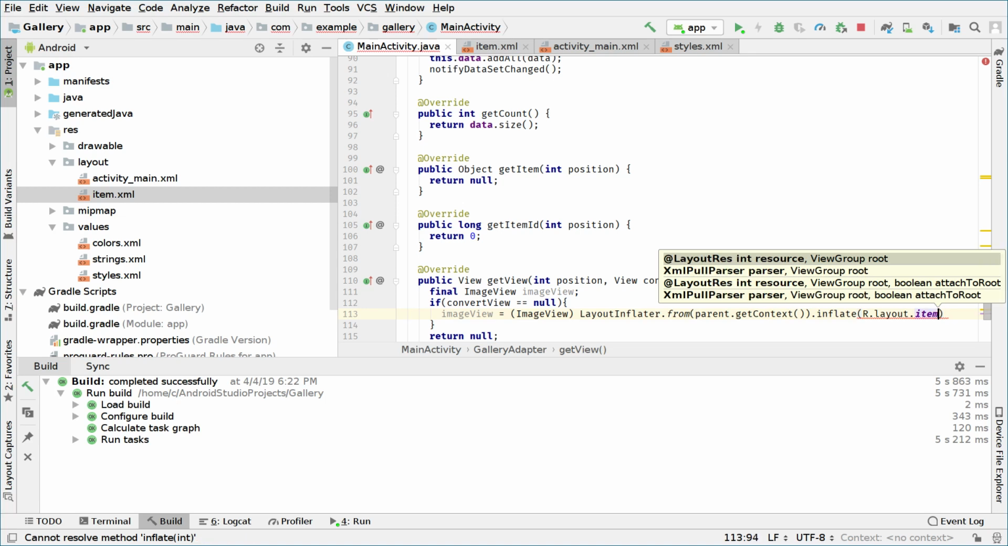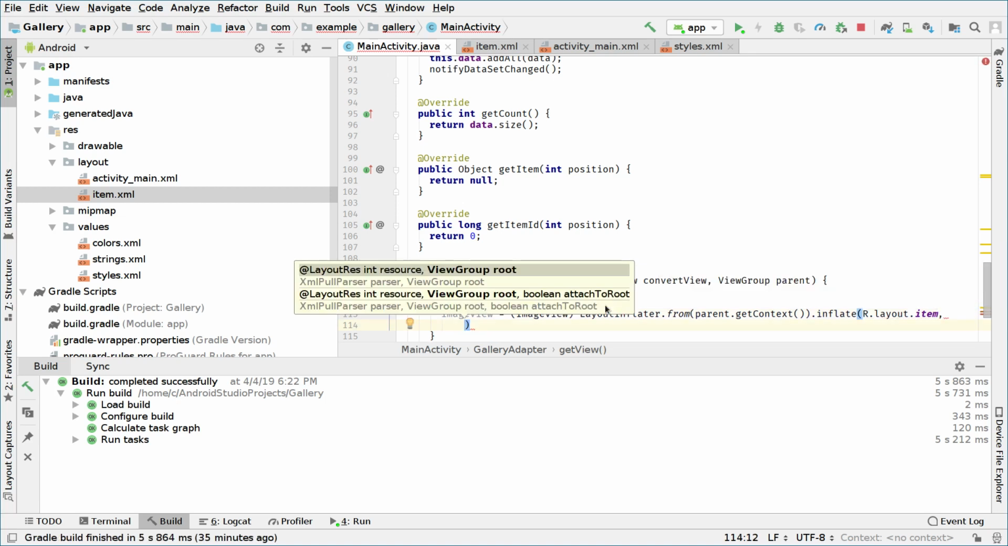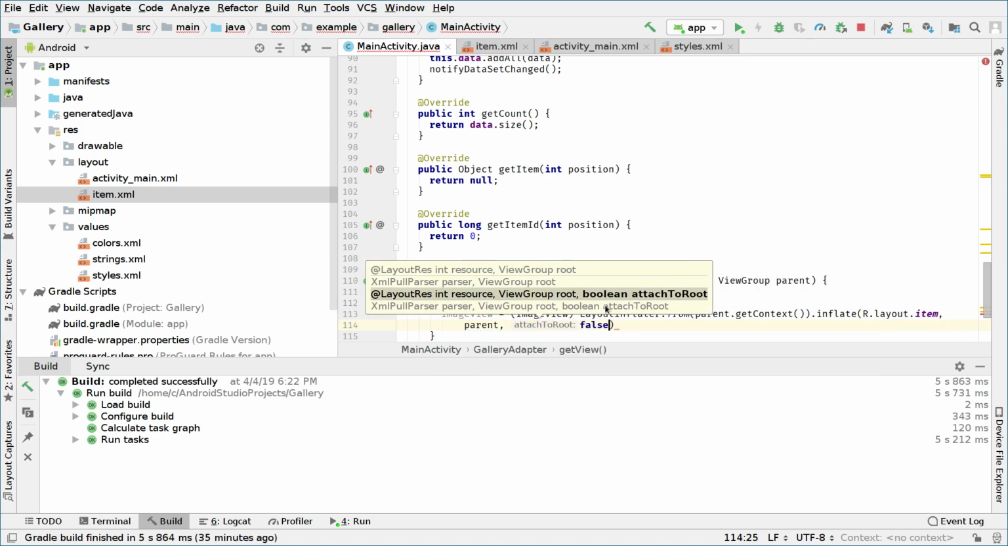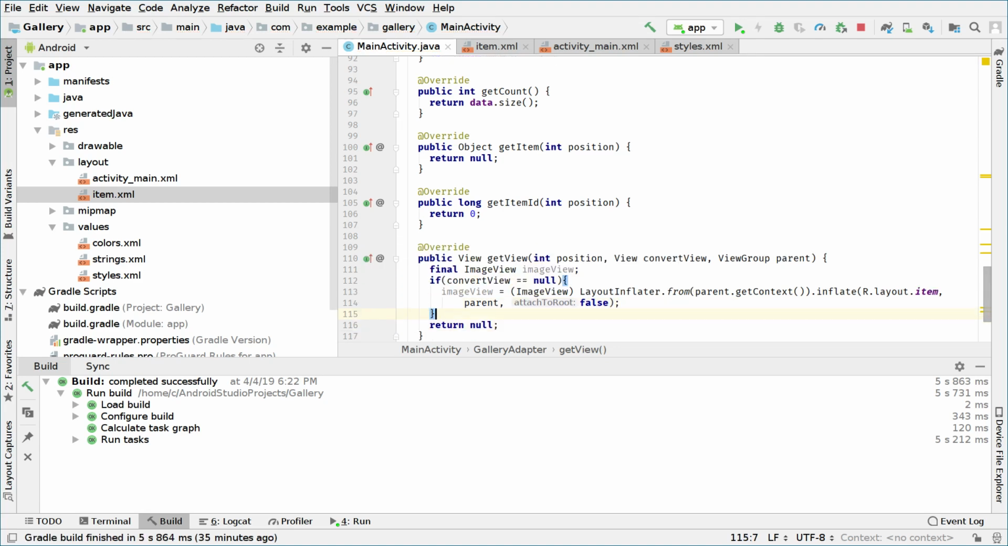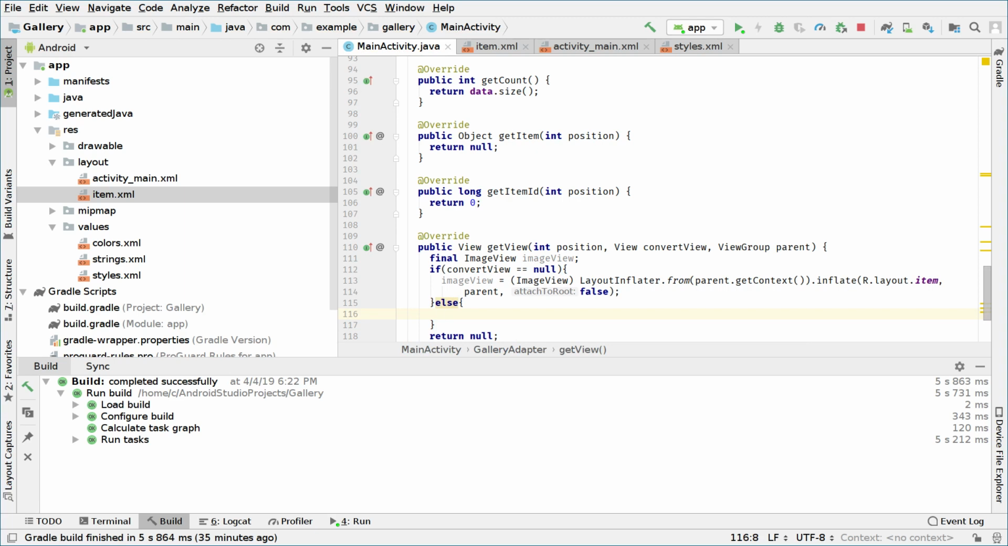Then we will add the parent, which in this case is just called parent, and the false flag, which means don't touch the root. So this is in case the convertView is null. Now if it's not null, we say else we will assign imageView to, again we cast this to ImageView, and this will be convertView. Great.